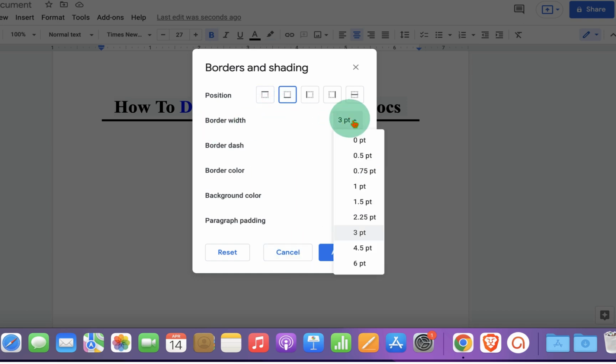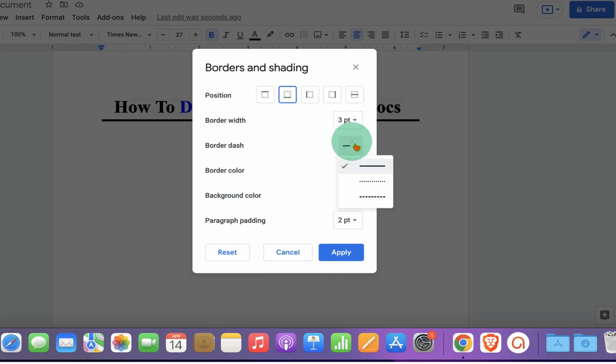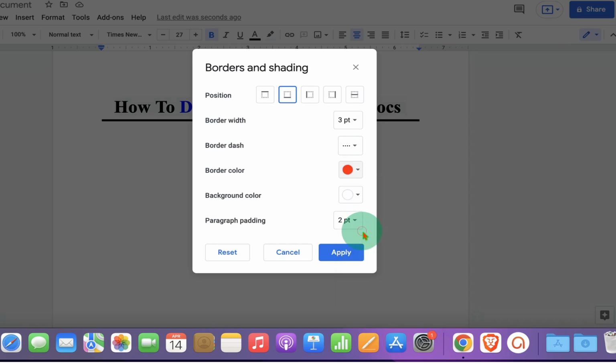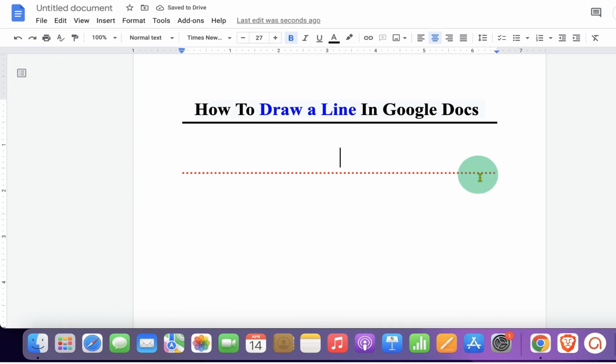This border width is the thickness of the line, let's say 3 points. And you will also have an option if you want a dotted or a dashed line. And this border color is the color of the line. For example, we will select red color for now. And once done, just click on apply. And you can get the horizontal line.